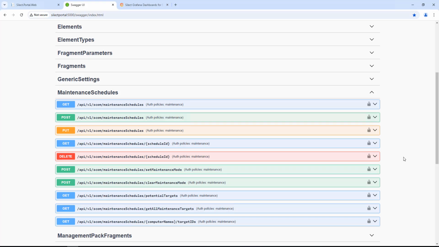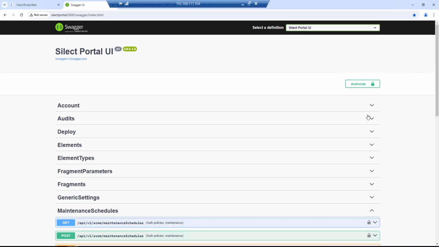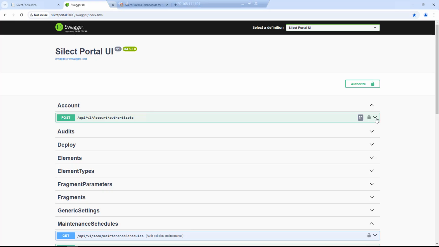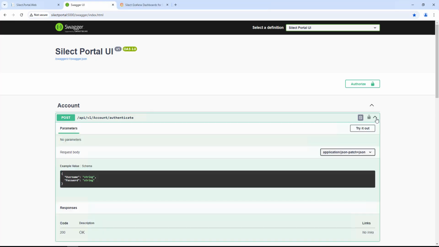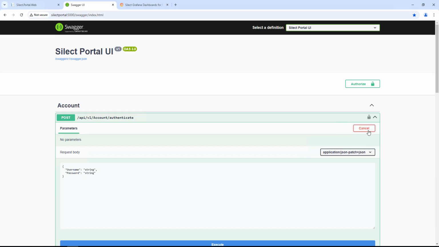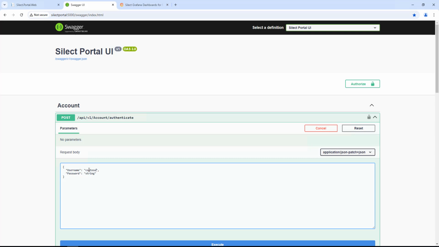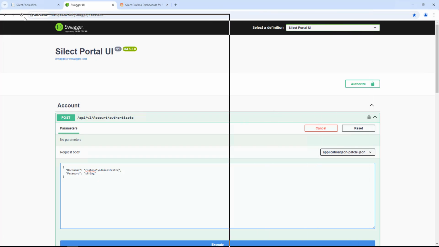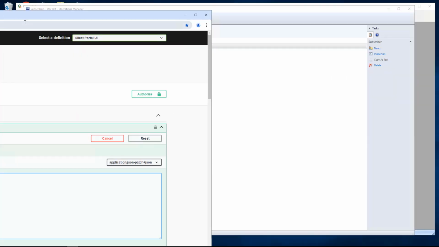So the first thing we need to do is authenticate with the portal. And so I'm just going to go off screen here for a moment. Let's try it out. So I'm going to use Contoso Administrator. And again, I'm just going to go off screen here for a moment and be able to put in the, sorry.